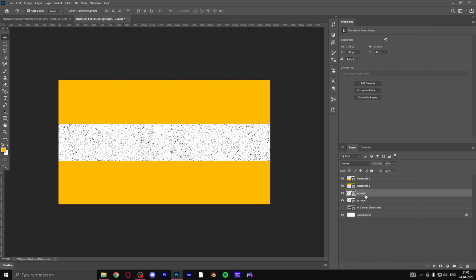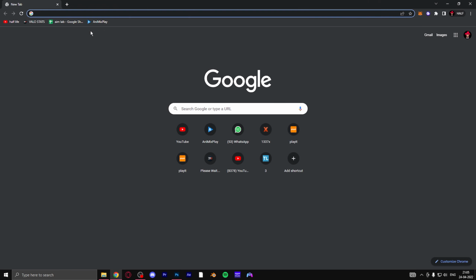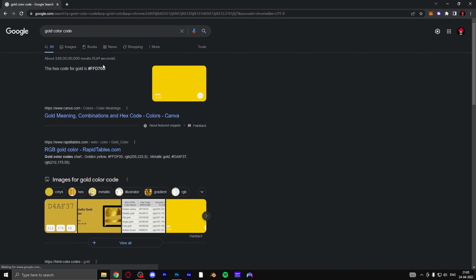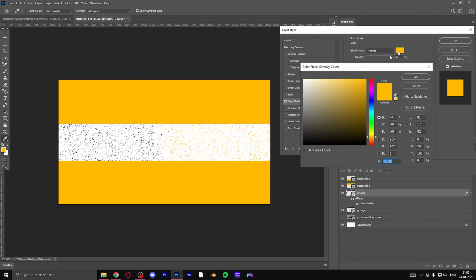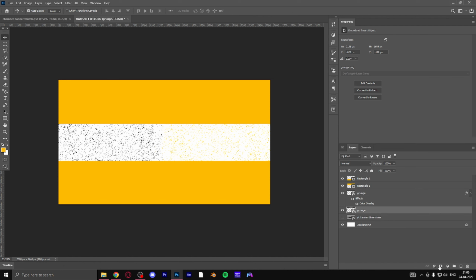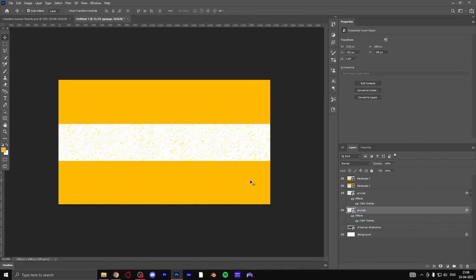I'm going to change the color, so go to effects and then color overlay, as I don't want it to pop as much. If you want the actual proper color of gold, go to Google, put in gold color code, and you will get the actual code of it. Copy this, and then in your color palette, paste it in this box, and you will get the exact tone of gold you're looking for. I'm going to do that to the other layer as well. Once you're done, it will look something like this.